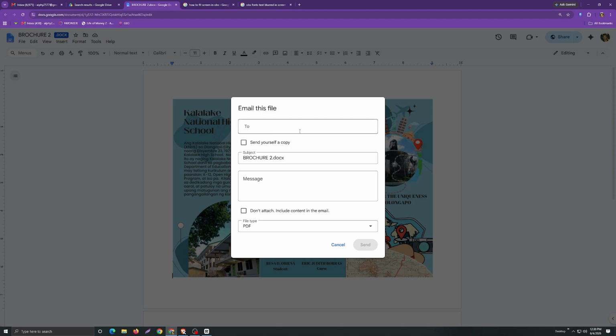Below this field, you'll find a space for your email's subject line. Make sure it's concise yet descriptive, so the recipient immediately understands what the email is about. Moving further down, you'll notice a larger area where you can type your message.